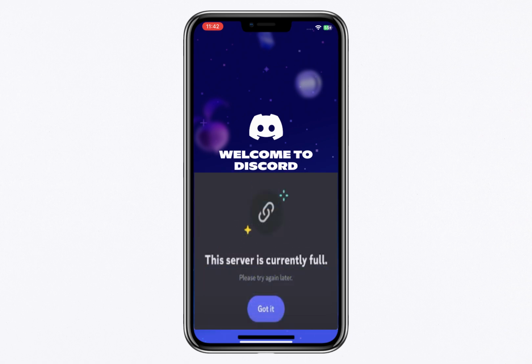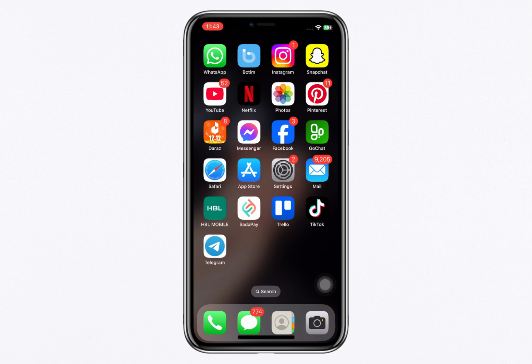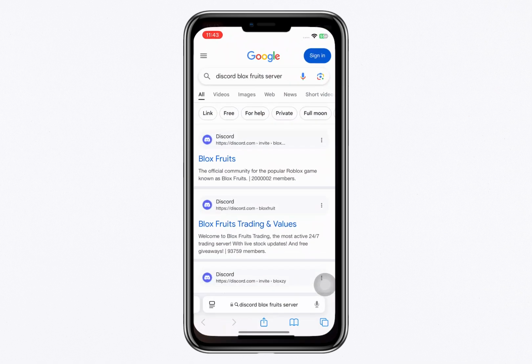In case you encounter an issue where the server is full and unable to accept new members, there's no need to worry. There's a great alternative for you to explore. Go back to your internet browser and check out the second Blox Fruits server that's listed below the main one.